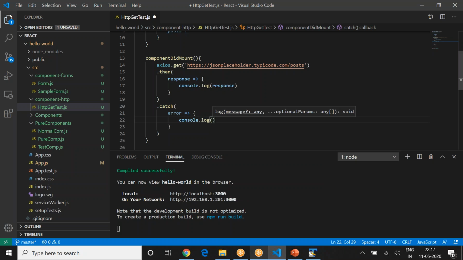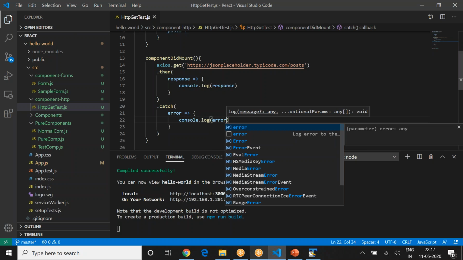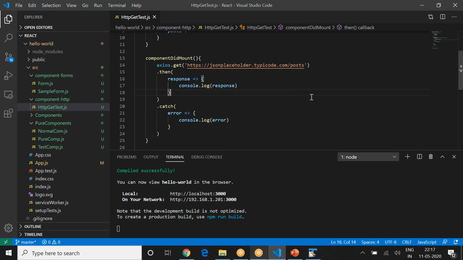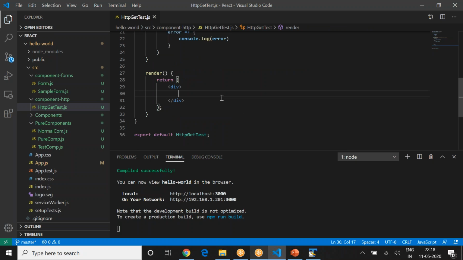Okay, if there are any errors, I'll type error here. With that, this is my componentDidMount. So the component will be mounted, and as soon as it's mounted, this is what it's going to do. Okay, fine, awesome. In the div tag, I'm just saying calling RESTful web service. Cool.